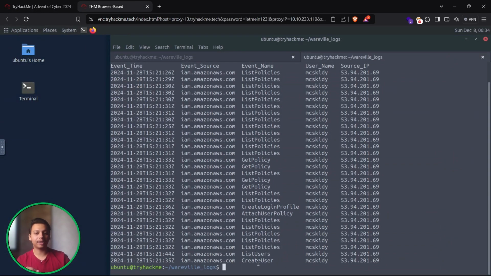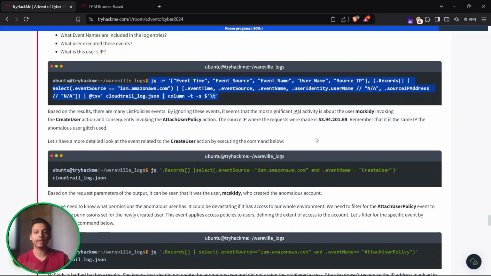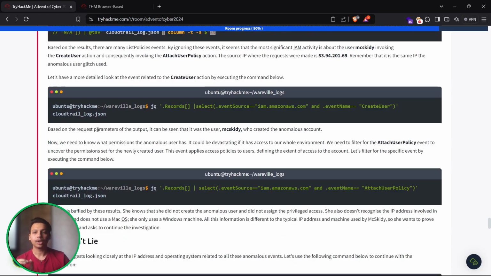The attach user policy action we can see over here, right? So it means that he had given his custom policy. It means he might access some of the other AWS services as well. So the source IP were given this, and remember that it is the same IP where the anomalous user glitch is used. So let's take a more detailed look at who created the user actions.